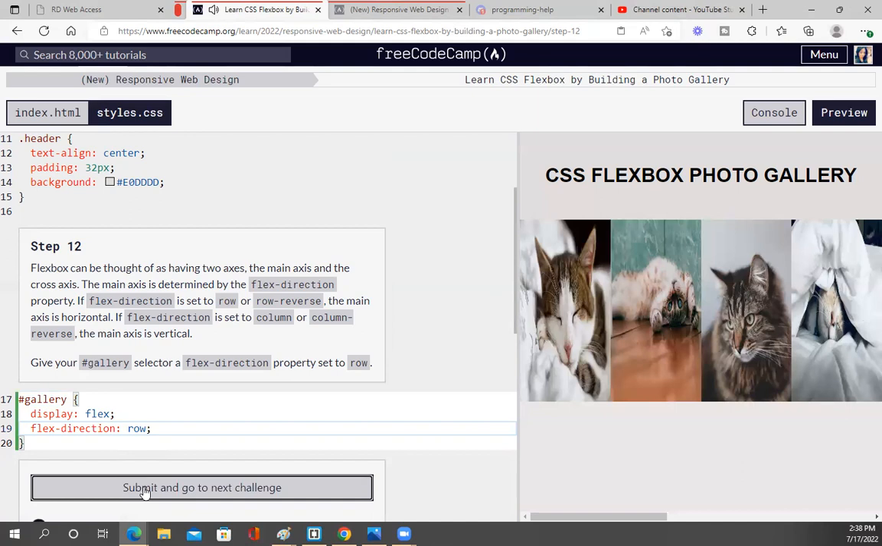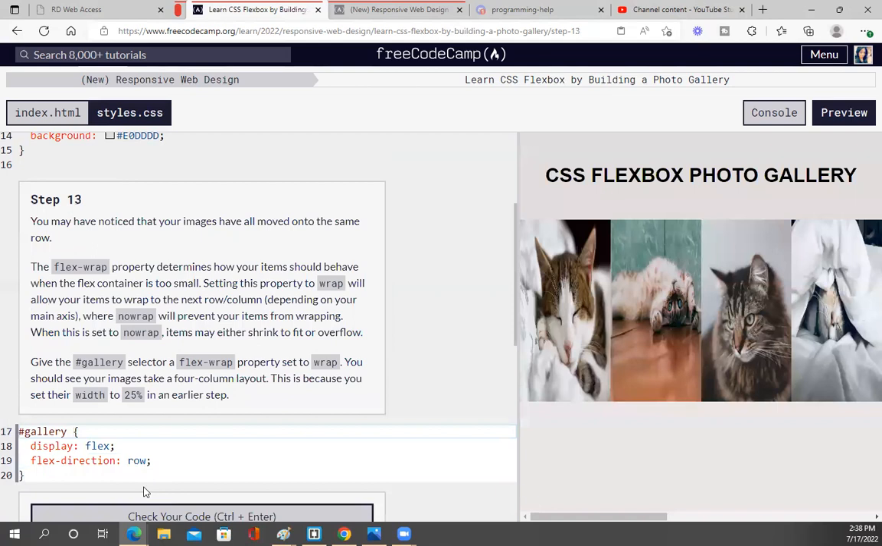All right, so even though I got that right, I don't understand what that actually did to the picture because to me it looks like it did absolutely nothing, as you can see. So we'll see in the next step what's going on here. See, and I'm so glad that they said this. They said in step 13, you may have noticed that your images have all moved onto the same row. I guess I have to scroll down.